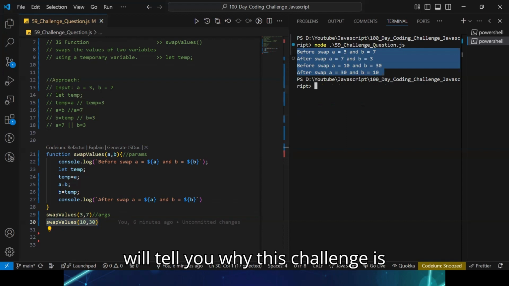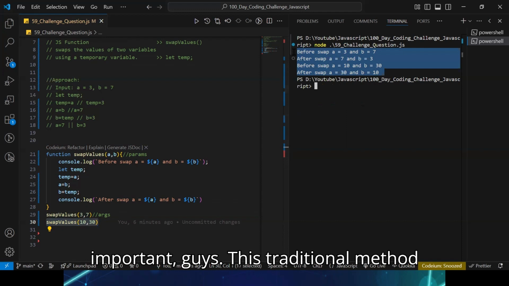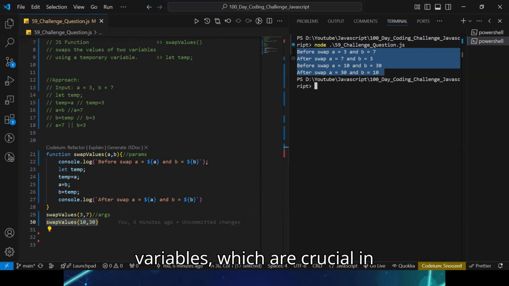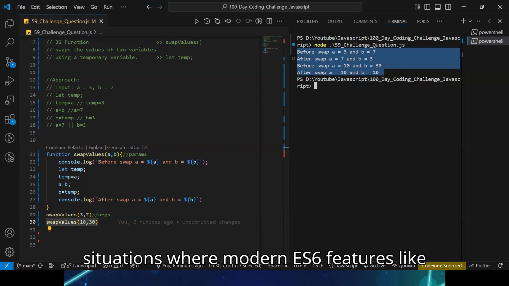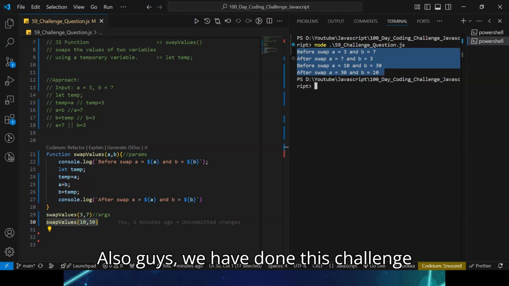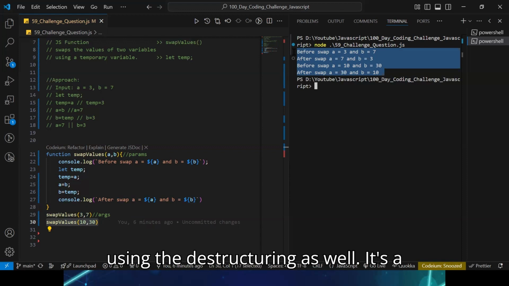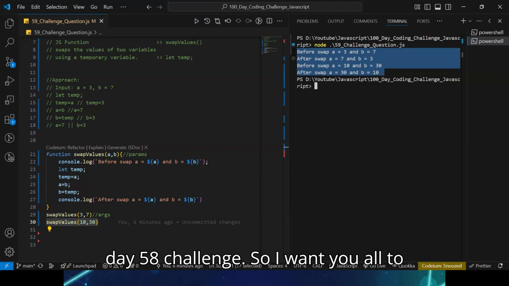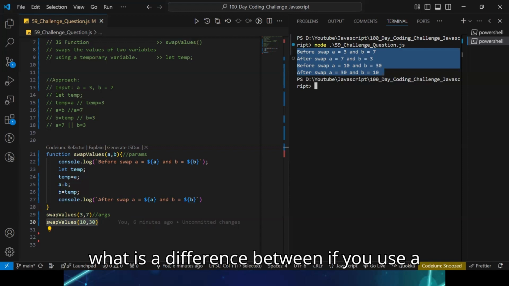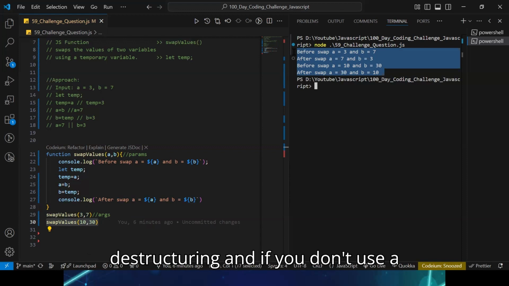Now I will tell you why this challenge is important, guys. This traditional method introduces the concept of temporary variables, which are crucial in programming. It is useful in situations where modern ES6 features like destructuring are not available. Also, guys, we have done this challenge using destructuring as well. It's the day 58 challenge. So I want you all to please visit that as well and see the difference between using destructuring and not using destructuring.